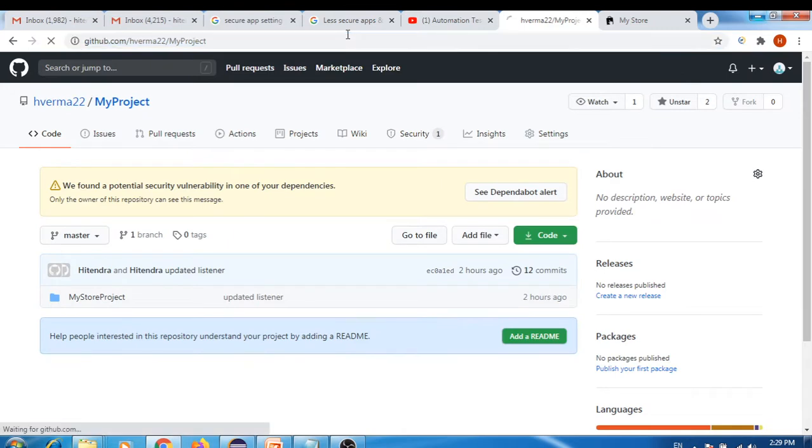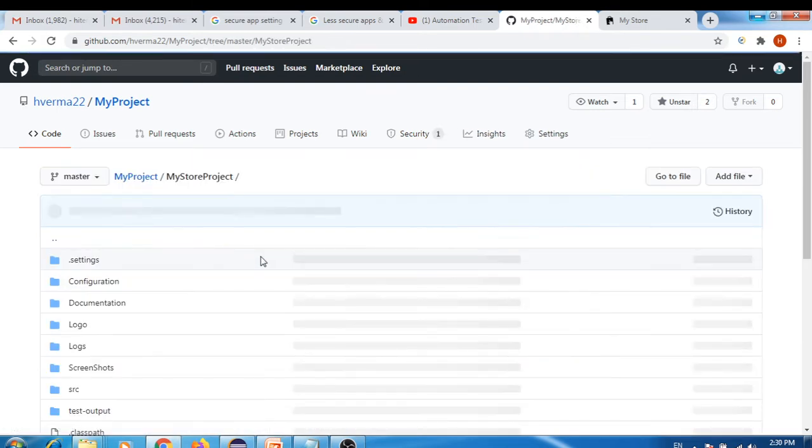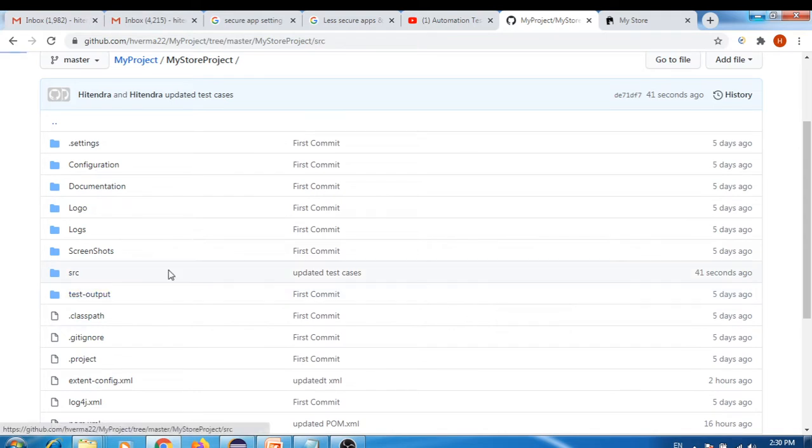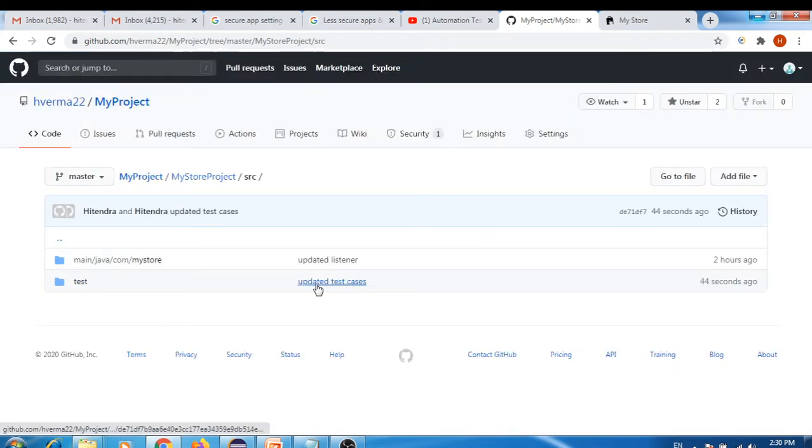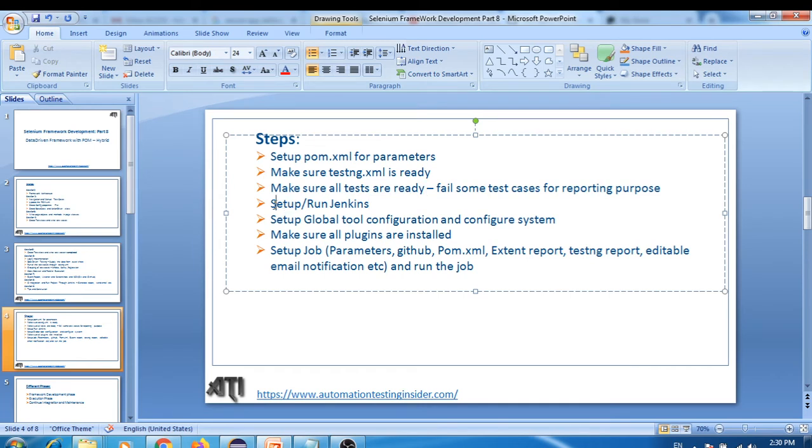Here my GitHub is already logged in. Now you can see the latest comment, updated test cases. If you open this, we can see inside this src folder, updated test cases. So our test cases are also updated. And now what is the next step? We need to set up and run Jenkins. Set up in the sense we have to install Jenkins, and we need to run Jenkins.